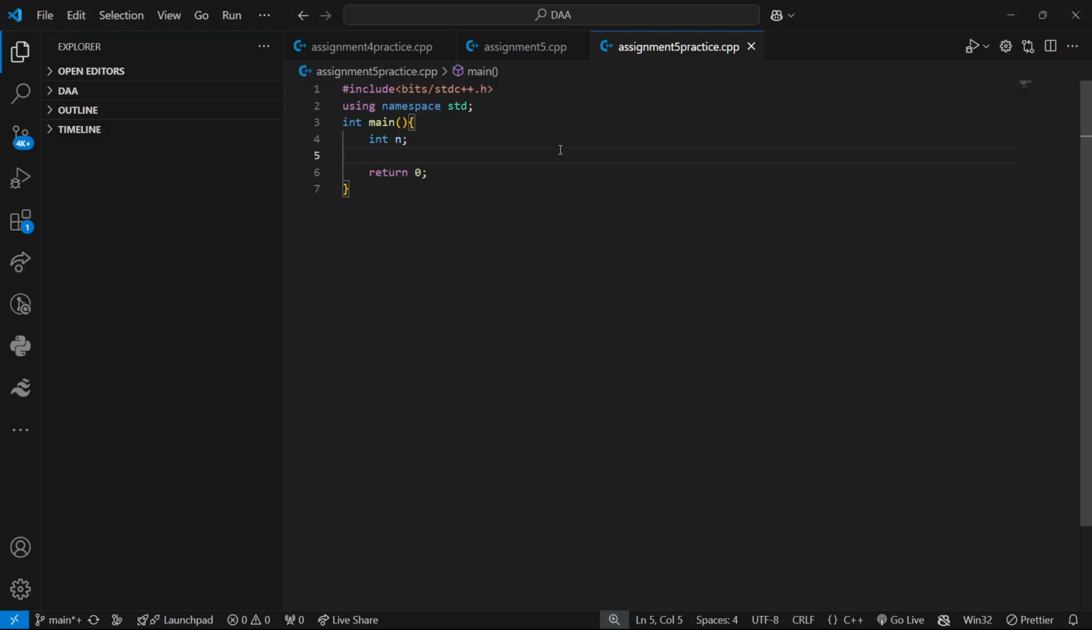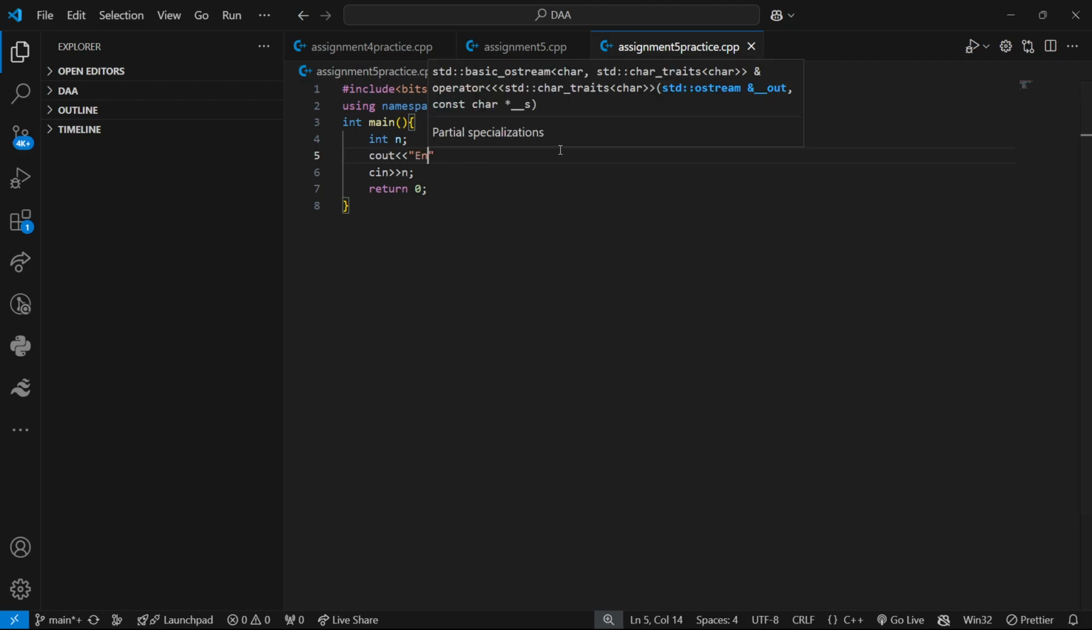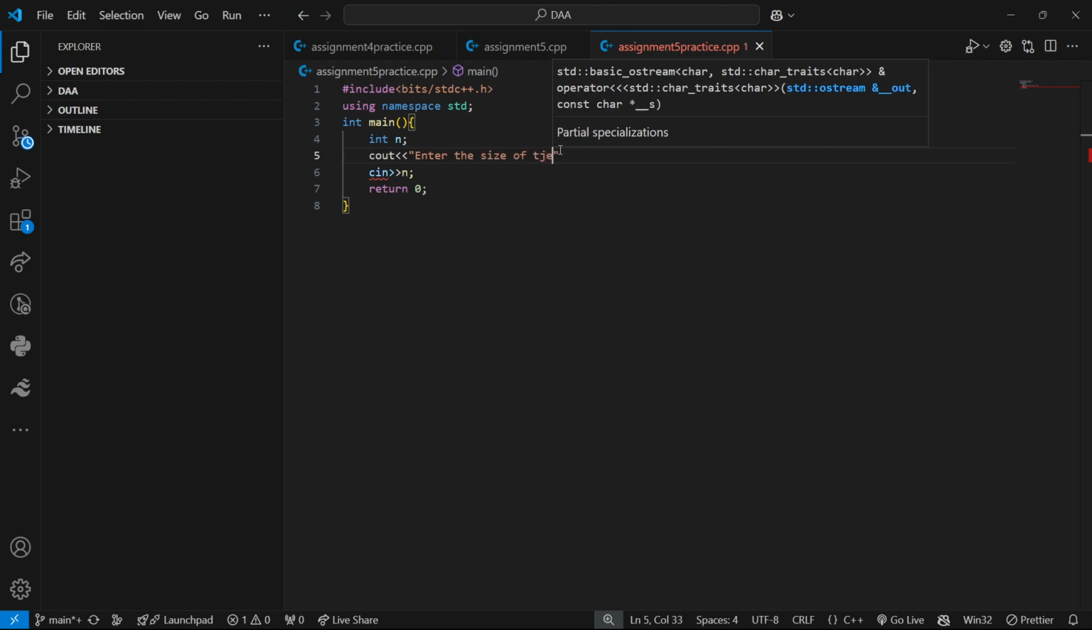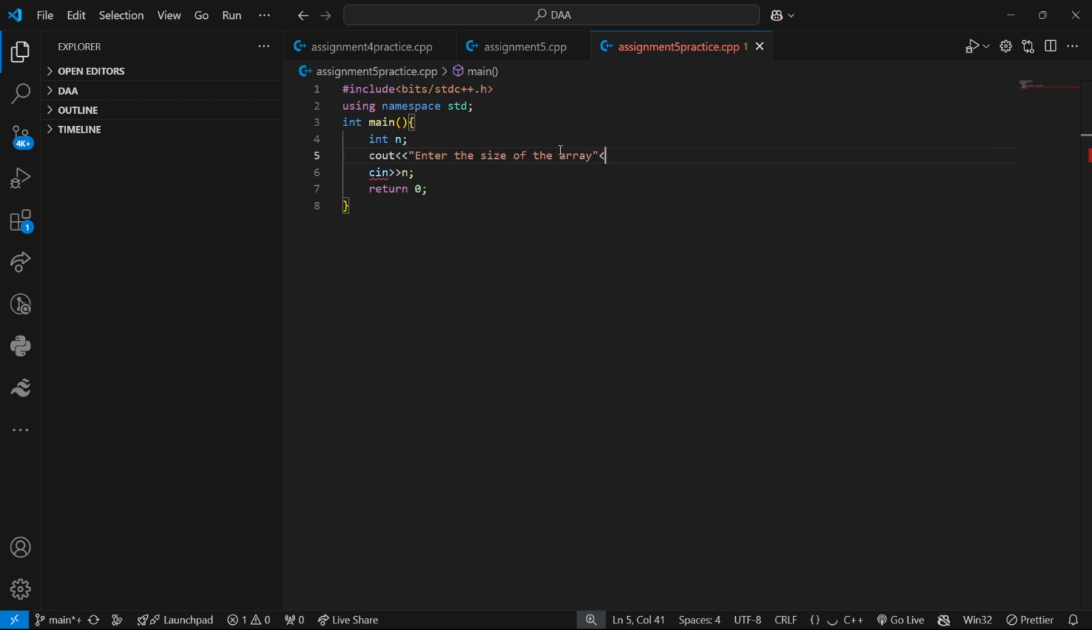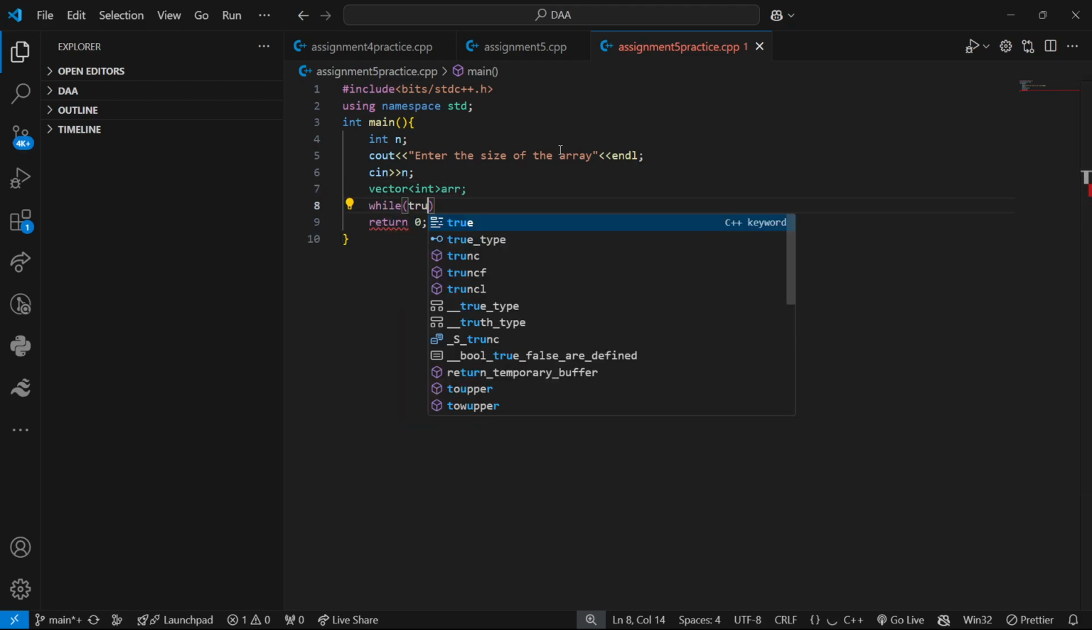Now first of all, as we have to create a menu driven program, from the user we have to ask for the size of the array. So I will ask the user to enter the size of the array. Now I will create a vector, as I need to create an array, and now I will create it as menu driven.